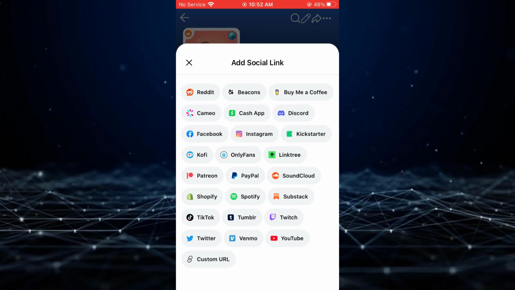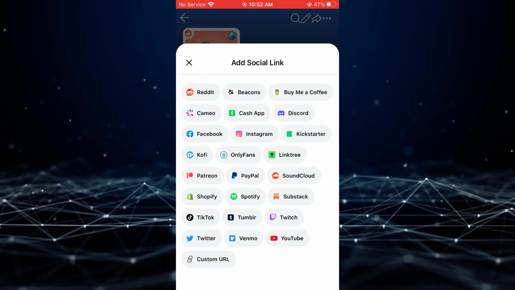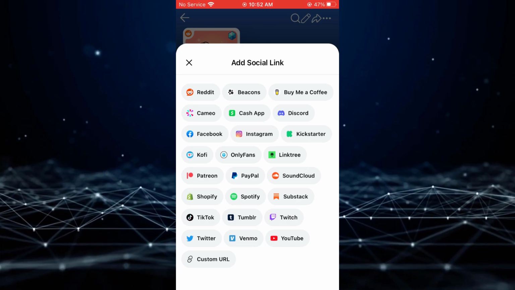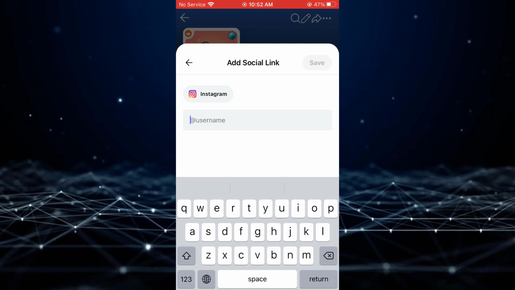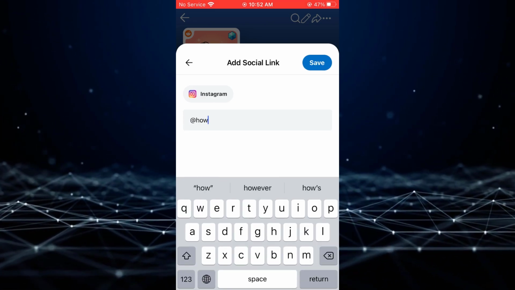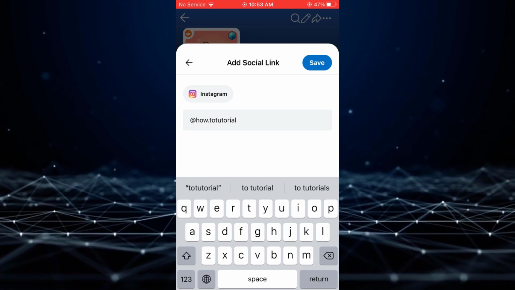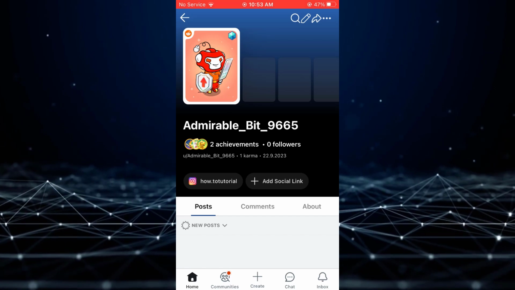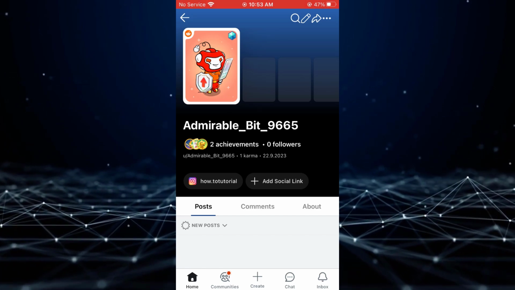In this instance, let us consider adding an Instagram link. Simply search for Instagram and click on it. Subsequently, enter your Instagram username and click on the Save button. Once saved, you will notice that your Instagram account is now displayed on your Reddit profile.